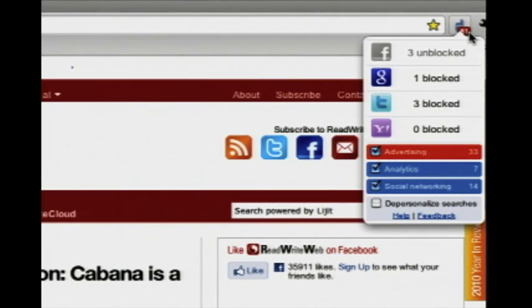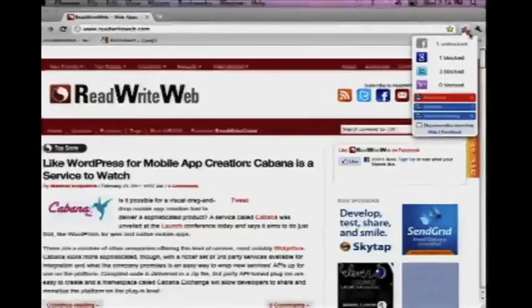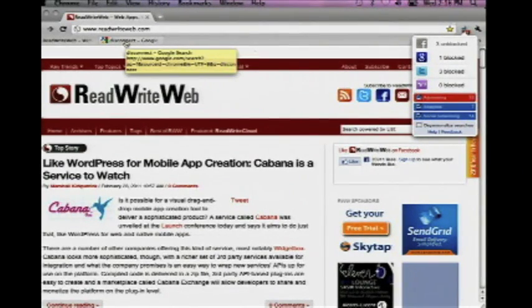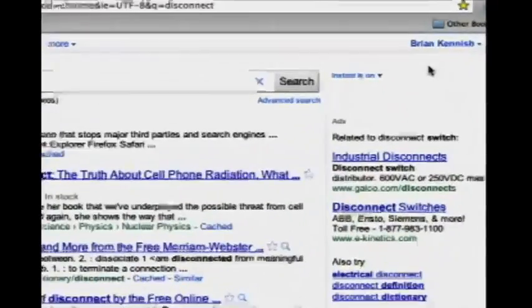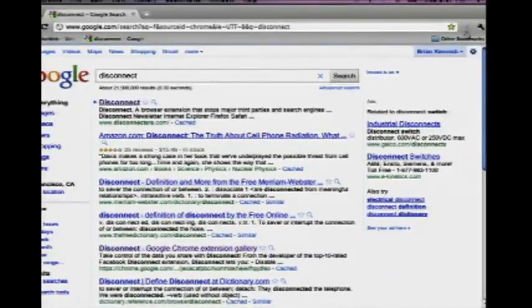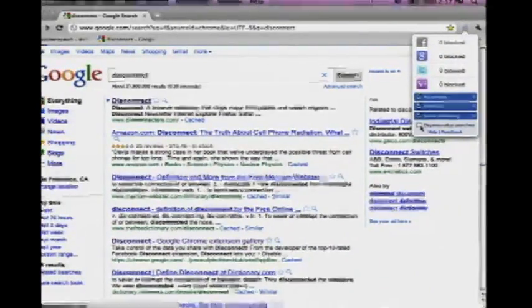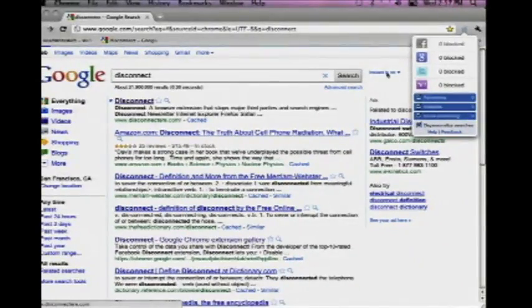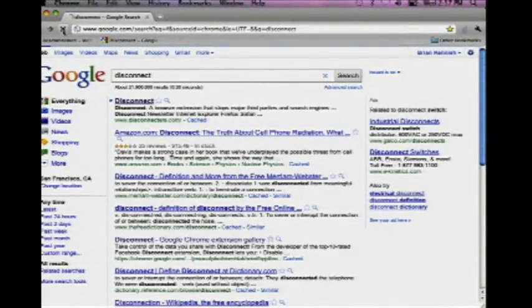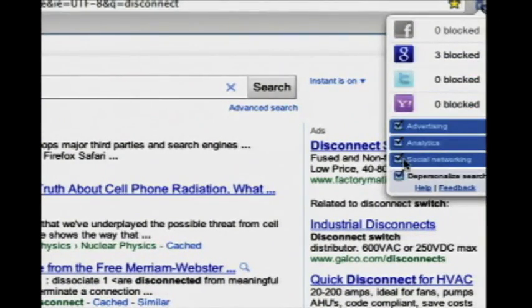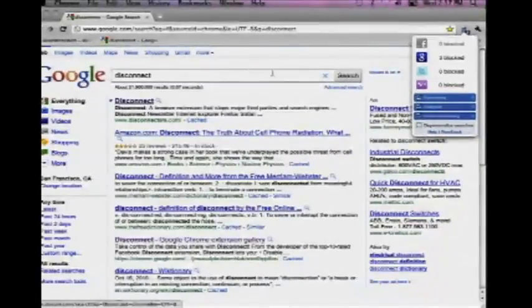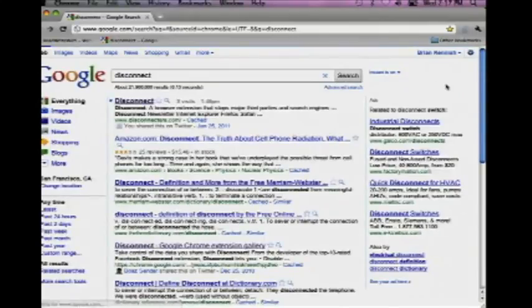And I want to show you one last feature of Disconnect. So I mentioned search tracking earlier, and Disconnect helps with that as well. So if I should be logged into Google now, if I run a search here, you'll see that Google knows exactly who I am. But if I click on this depersonalized searches option in Disconnect and reload the page, my personal info is stripped out of that search. And if I go back in there, unclick again, and reload, I'll get personalized searches again.